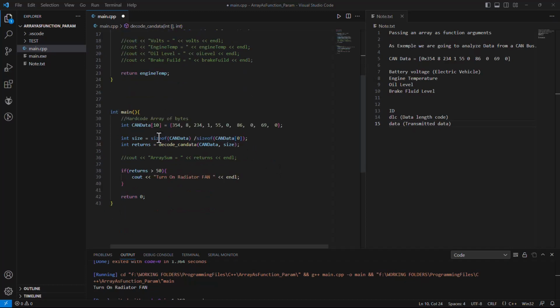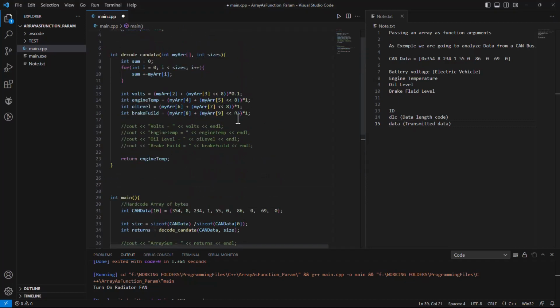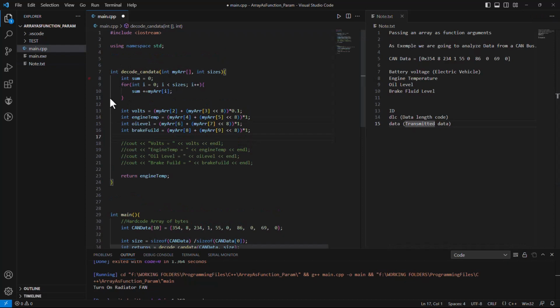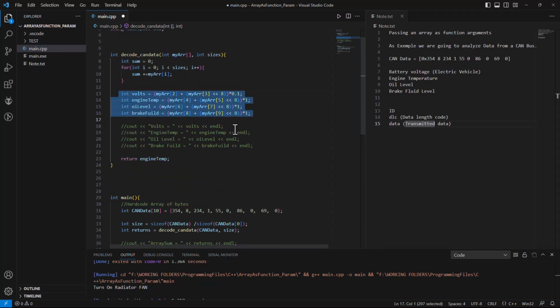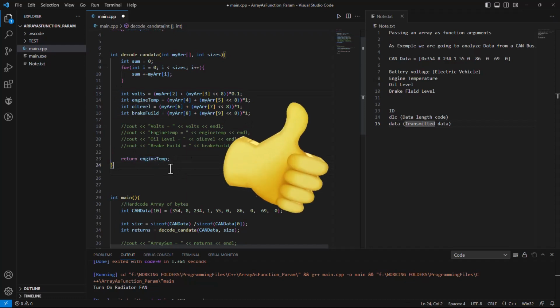So in the previous tutorial, we basically talked about one of the easiest ways to use an array as a function parameter. And to make things easier, we took an example of a CAN bus where we can basically scan the CAN bus to get some variables such as battery and engine temperature, as we can see. And we created this function here that basically takes the array and the size of the array, which were defined here in the main, and we computed the data, then we're able to return the computed value.